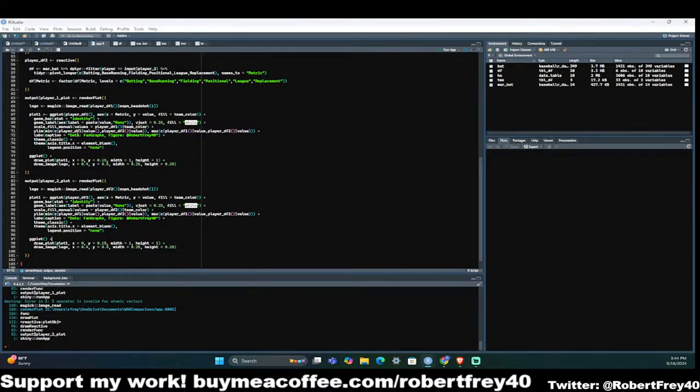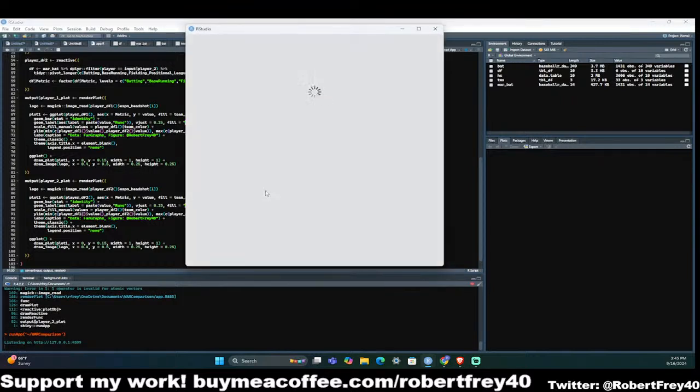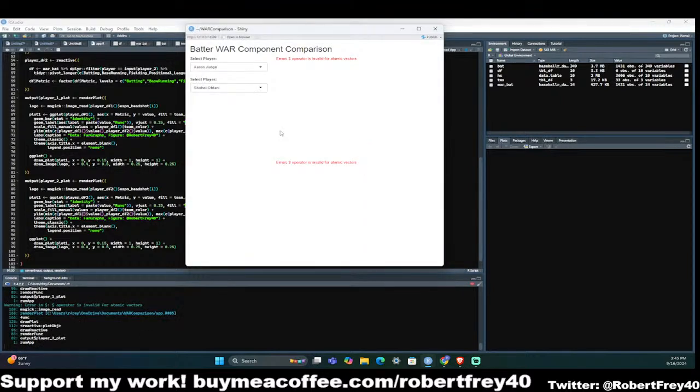So I don't have parentheses here. So I need to add parentheses there. I think that might be the only spot where I didn't add it. It's the player DF1 value. So I do apologize for that, if you're following along. Now you run it. It's still giving me that error.